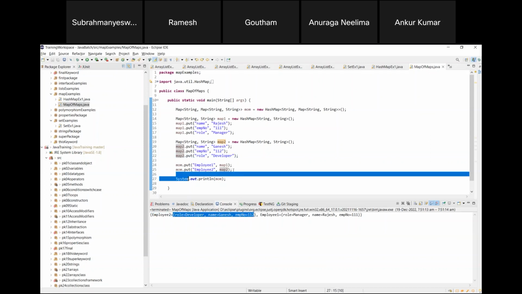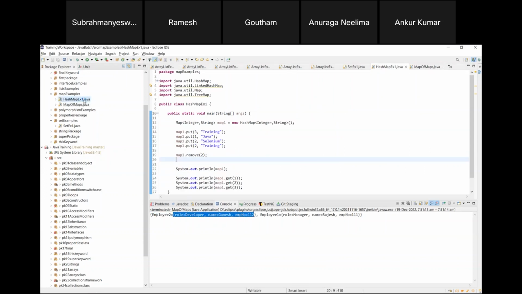Now in a map, did we see the get method in this one? Yeah, the get method we have seen, right?